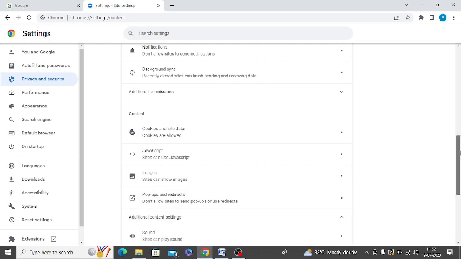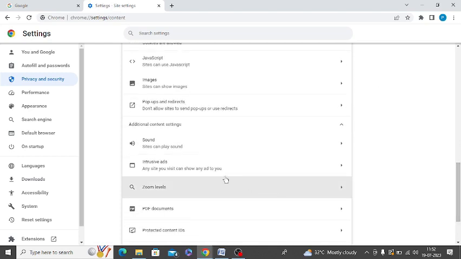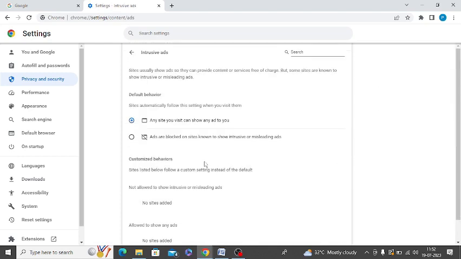Just click on this. Here you can see there is an option of intrusive ads. Just click on this, and here you can see this option is checked, so any site you visit can show ads to you. So just check this option: ads are blocked on sites known to show intrusive or misleading ads. Just select this option, and that's it. Now all the ad blocker ads will be disabled.